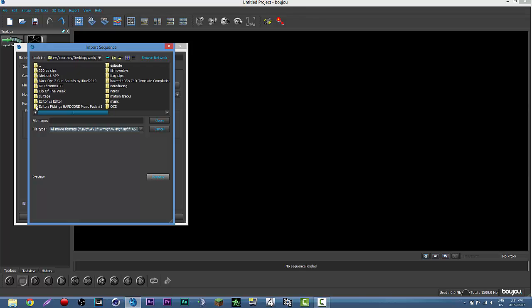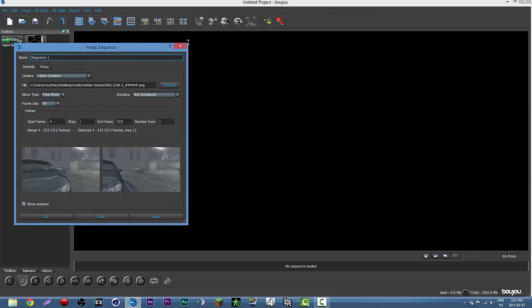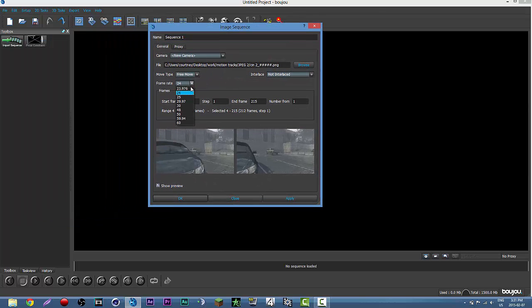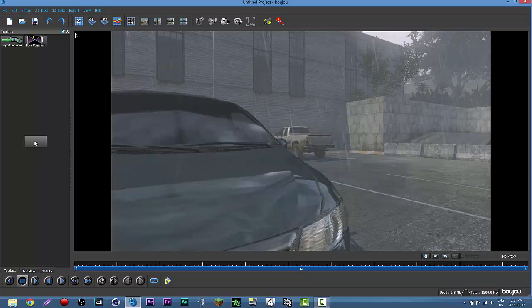Work. Open up motion tracks, second JPEG. Open that one up. Doing the exact same thing, guys. 59.94, apply, close. Okay.